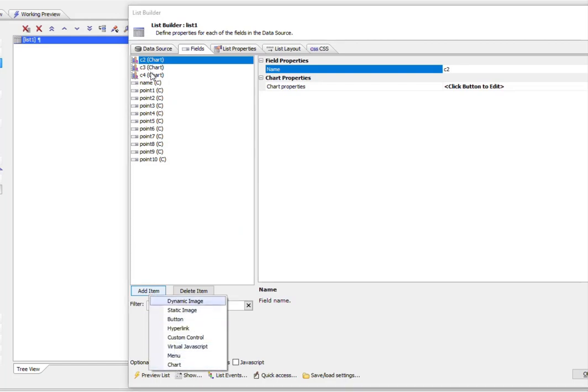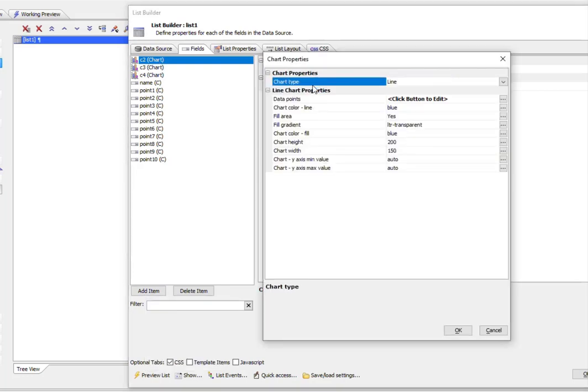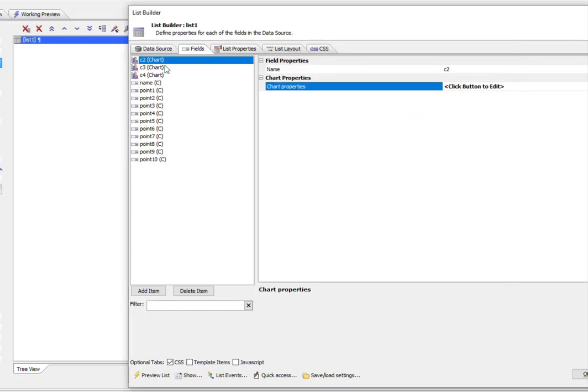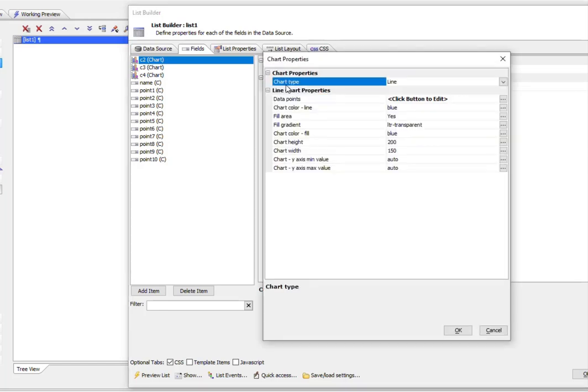So you can see we've got three different charts defined currently. Once you've added a chart using this add item button, you can go to the chart properties and choose the chart type. The chart type can either be a line, a bar, a pie, or a gauge. And then once you've chosen the chart type, you need to specify the data points for the chart. Regardless of the chart type that you select, there will always be a data points property where you choose the data points that the chart should display.